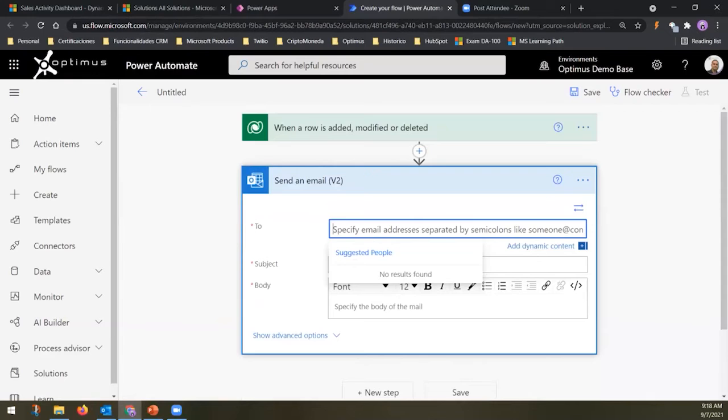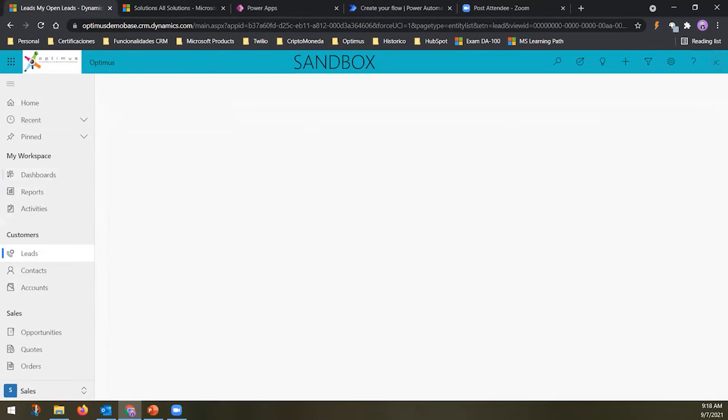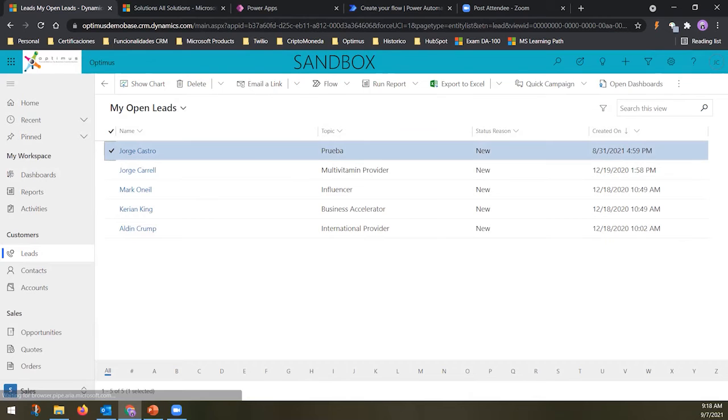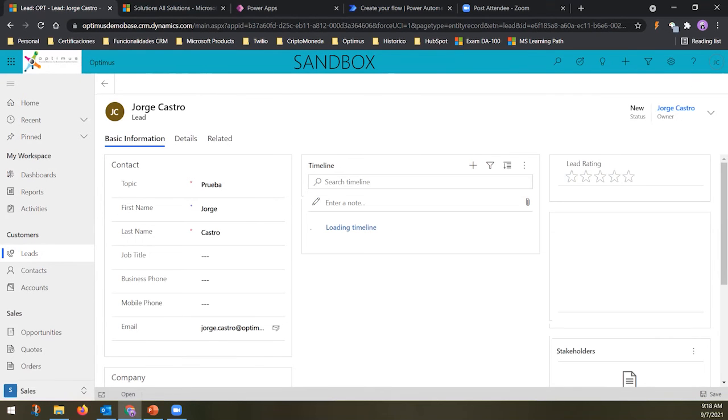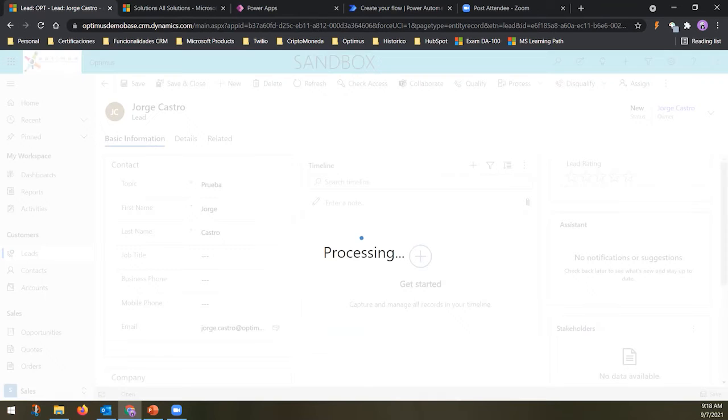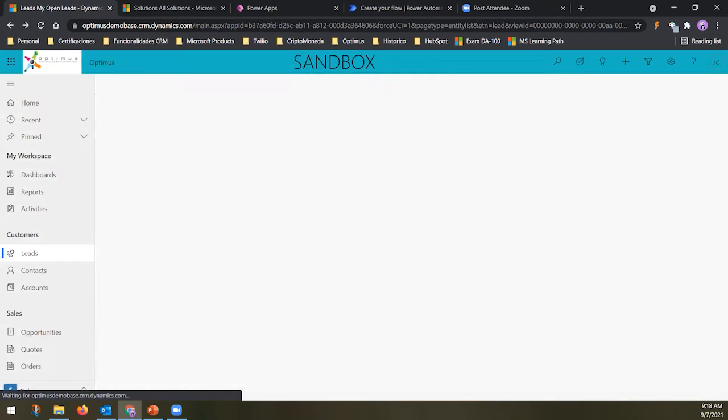Who is going to receive that email? You could use a specific email, or additionally, you could use elements that you are creating in the record. What it means? For example, leads. Let me see this. Let's delete this one just to make an example with this one because it's my email. So I'm going to be able to show you that.